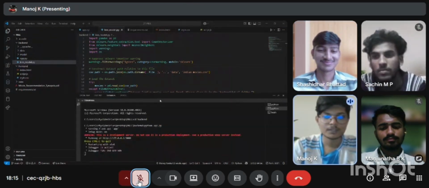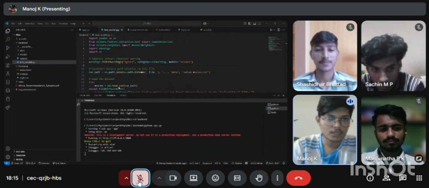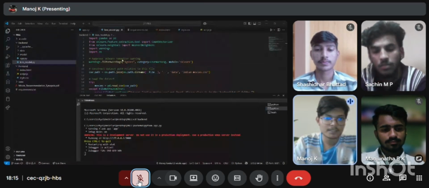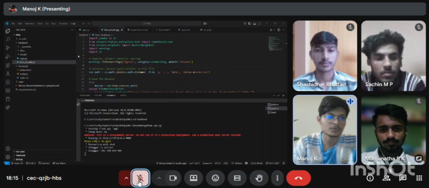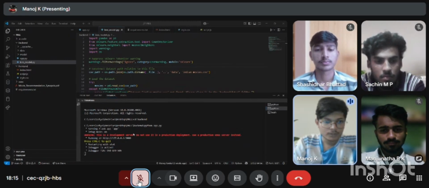So guys, coming to the output of our project. We have used HTML, CSS, and JavaScript for the front end, and the rest is managed by the KNN algorithm and Python code. I have executed my program, and the API is running here, and we'll go to the web page right now.